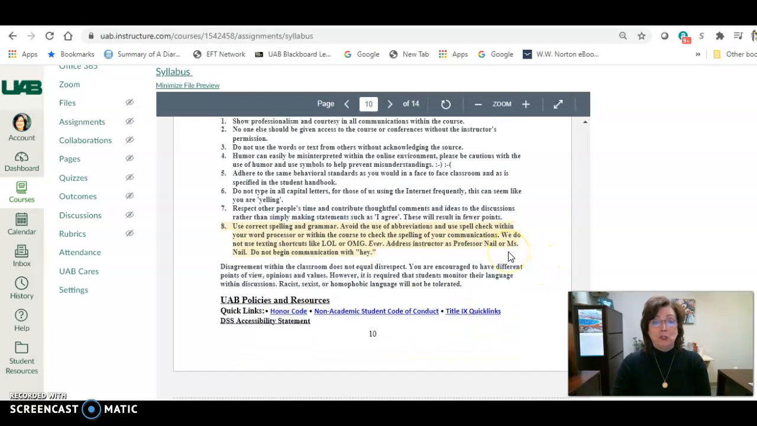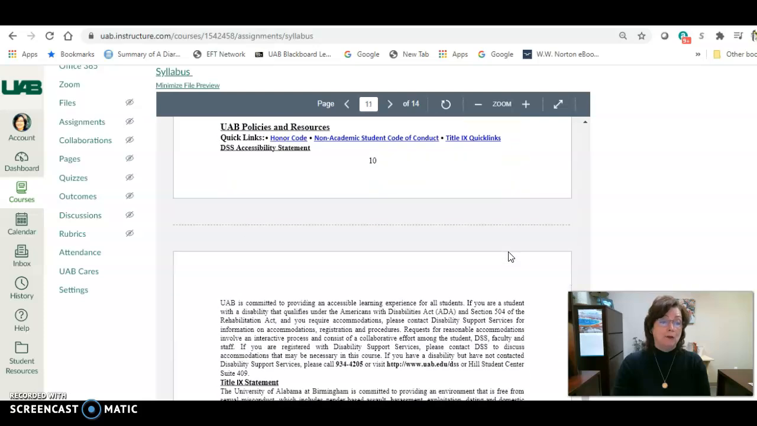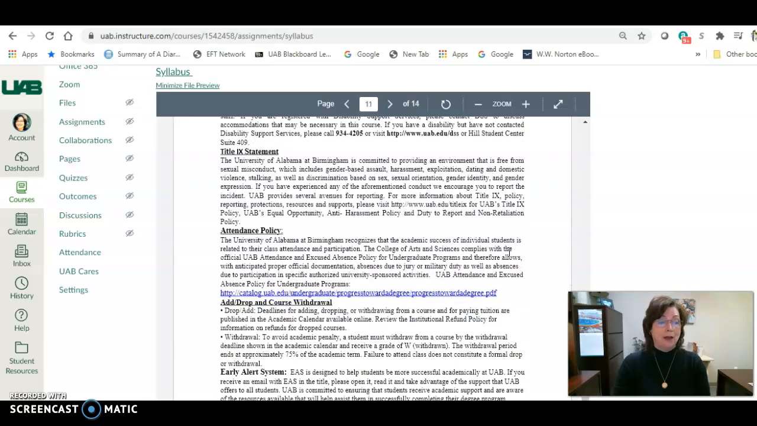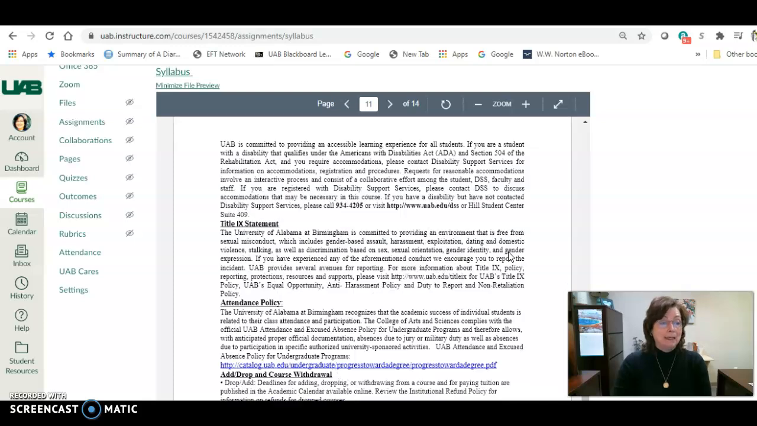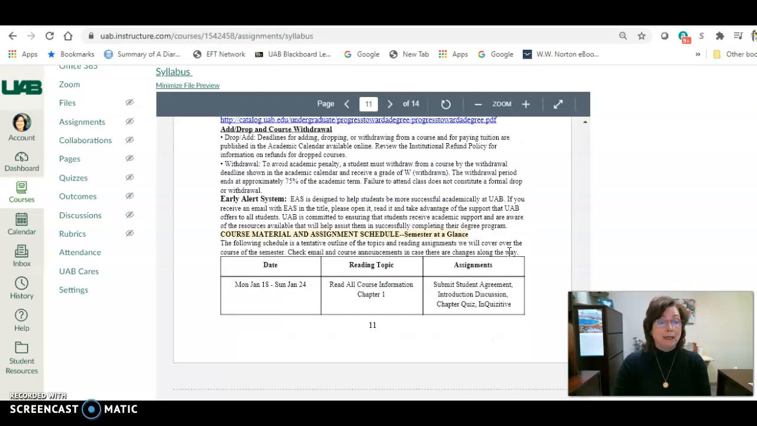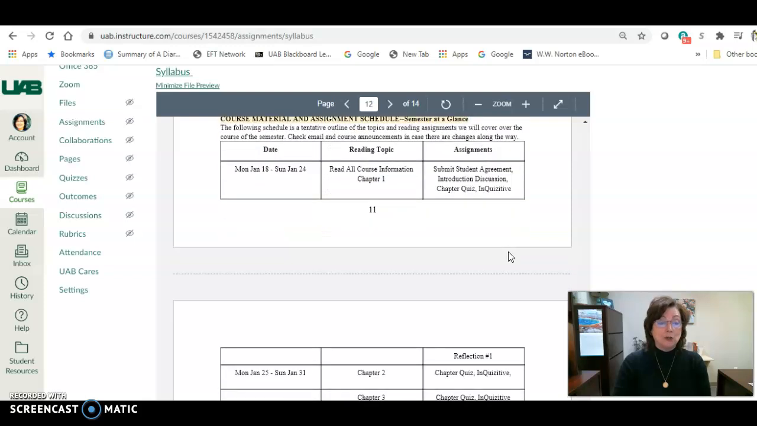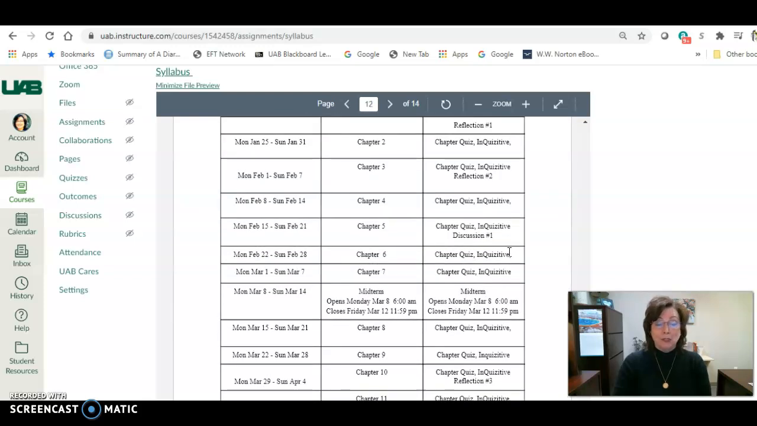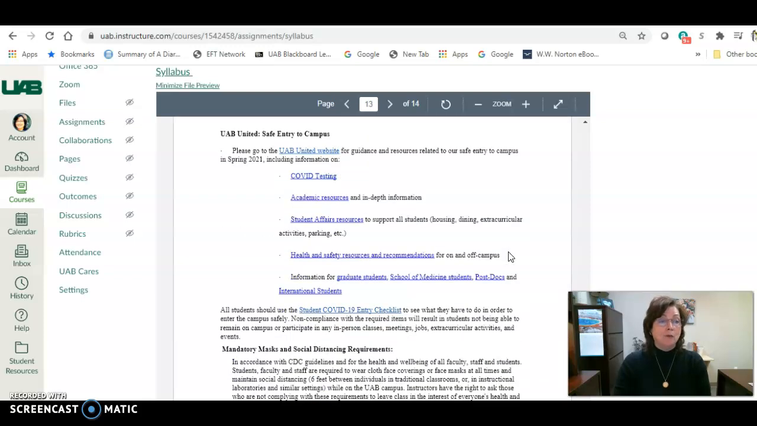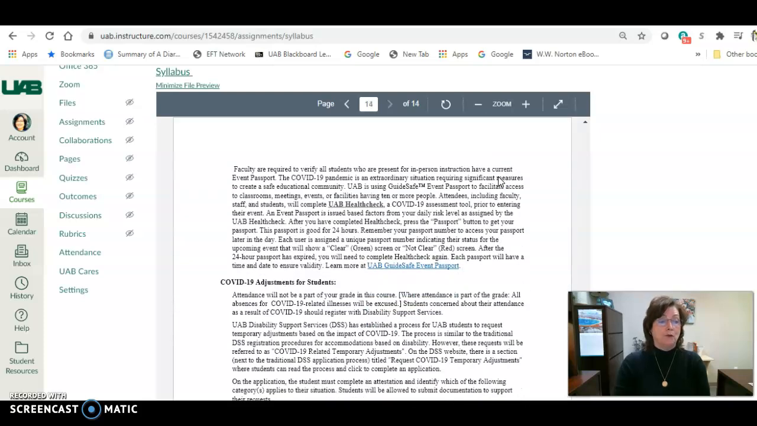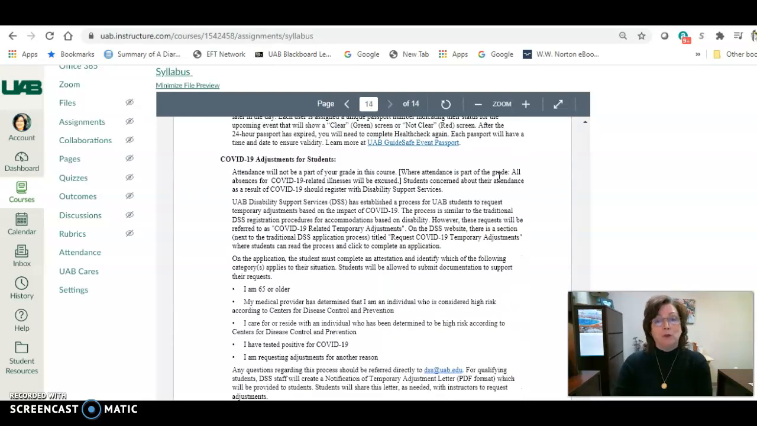I've given you some information about netiquette, how you should conduct yourself in an online environment, and then there's all sorts of policies from UAB that I've provided access to you about Title IX, attendance, DSS. I've pulled in the semester at a glance here, so at a glance you can look and see what's going to be due the very next week, and then information about UAB United Safe Entry to Campus. So all that sort of information is here. You probably have that with a lot of your other syllabi as well.